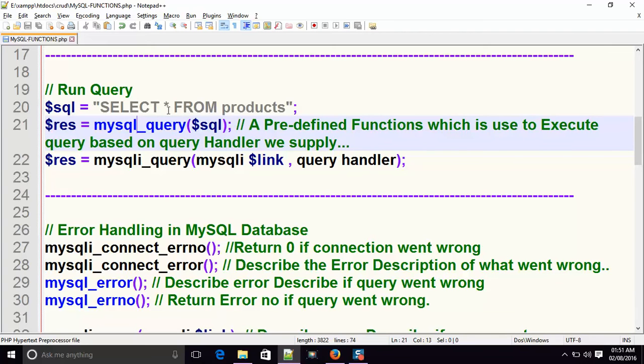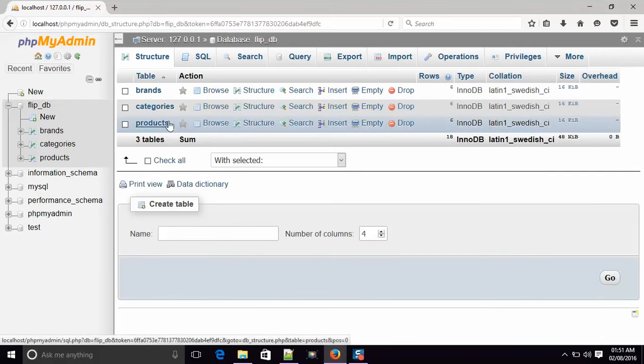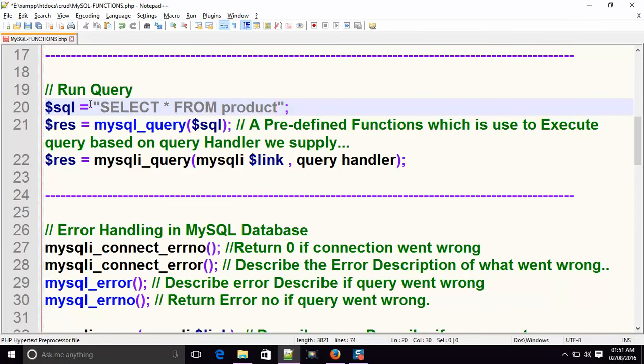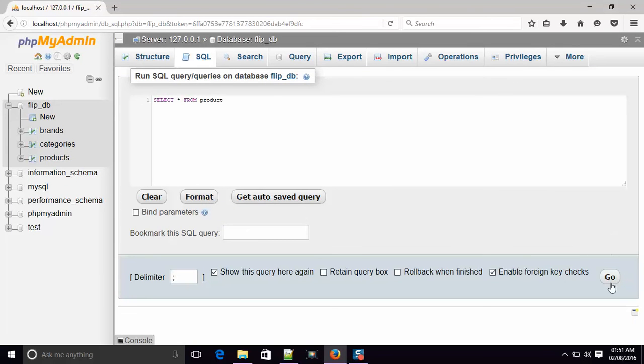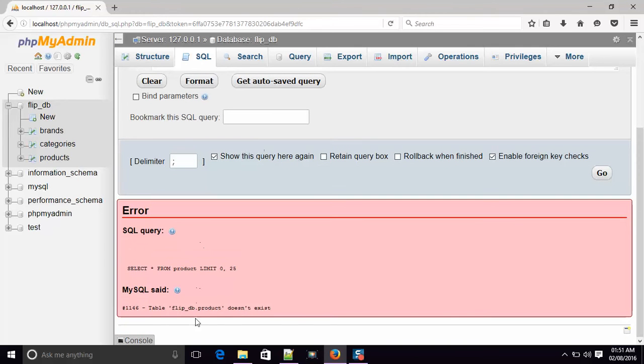For some reason, if the query is wrong, let's say, I hope this query is wrong. I've got a table called product but not products. So if you can see here, I've got products, and I'm going to execute a wrong query. Let's say I'm going to copy this and paste it here in your query box in your GUI tool. If the query went wrong, I see two things. One is table flip_db.product doesn't exist. So I can say this is a description of the error, and we have the error number. If your product table name is wrong, I get something around 1146.